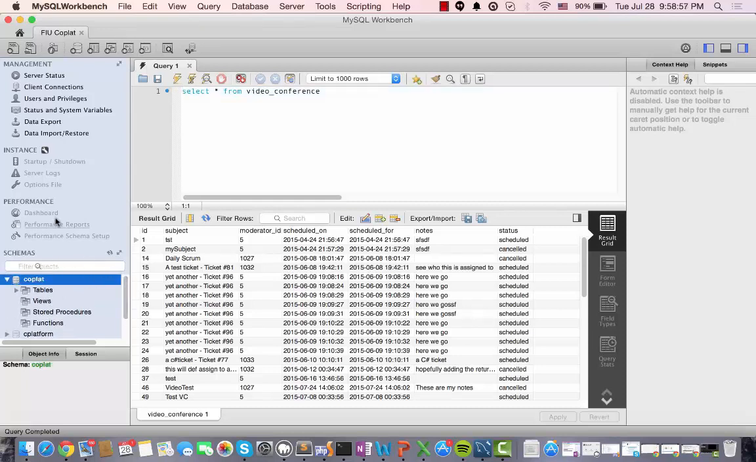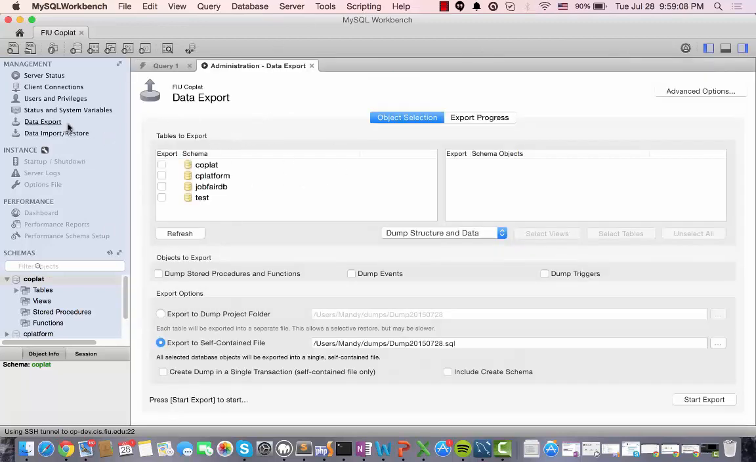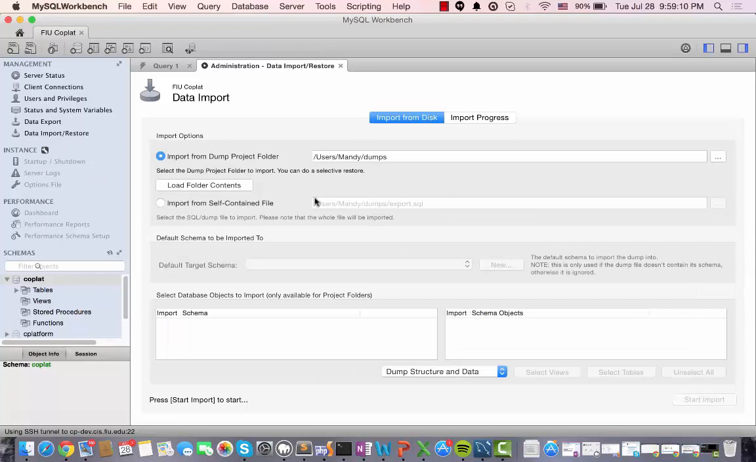Here's your database coplat. You could export the SQL code for your project, as well as import it. So you can import it, get a file in, and basically get your database up to date with the latest SQL dump for working with the website, and interacting with the database.